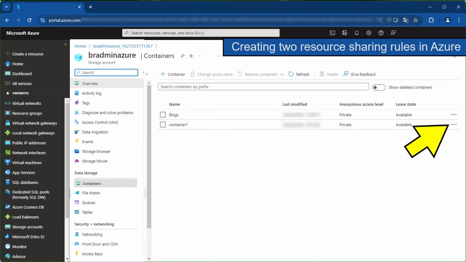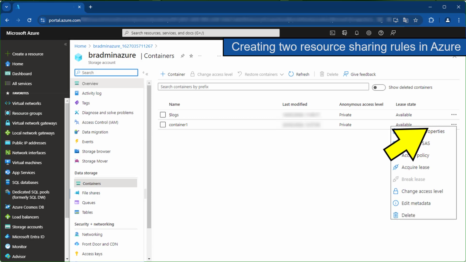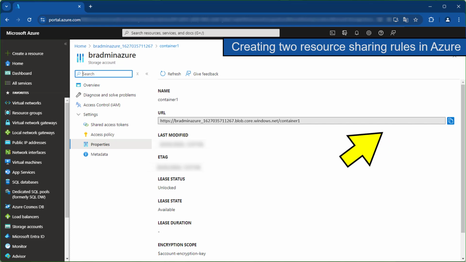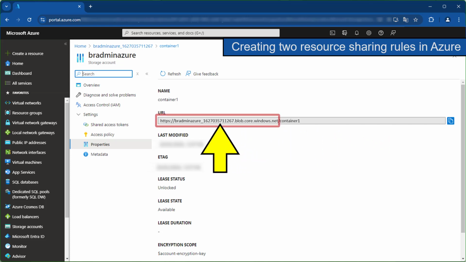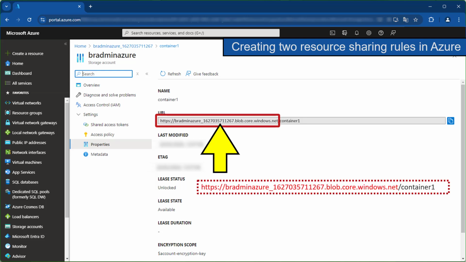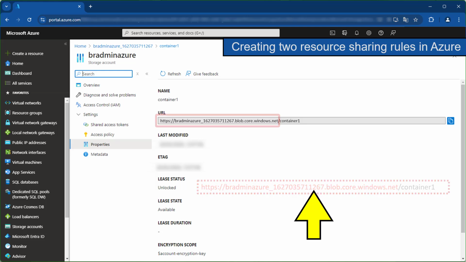Within the row of your container, click these 3 dots, and then from the drop-down menu, click the Container Properties option. Copy to your clipboard or into a text editor the domain portion of your container's URL. In this example, the domain part of my URL is shown in red. In other words, everything before the first single /.